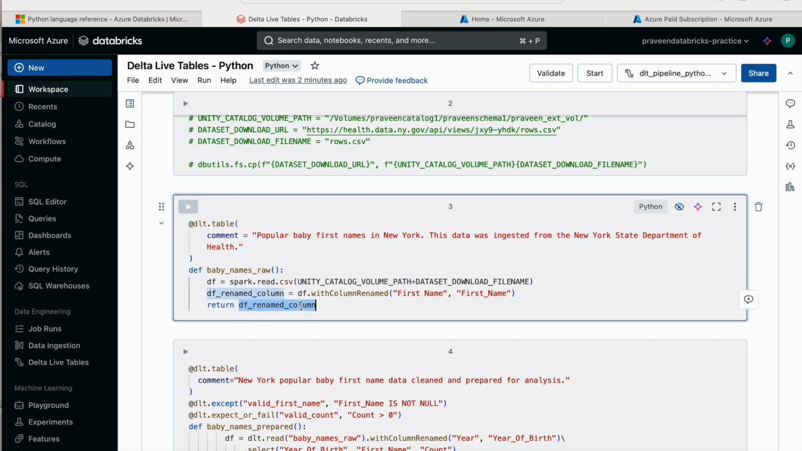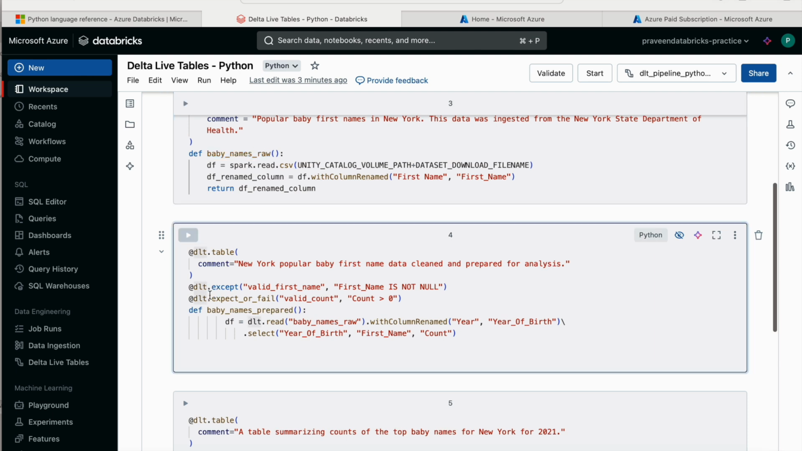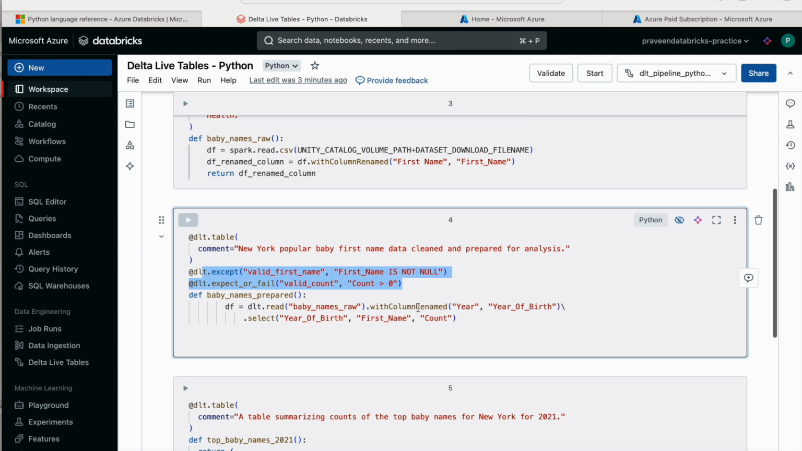Okay. So it returns this data frame with whatever columns and data types are present in it, and with that the table gets created with the name baby new names. And here I am creating another data table with some constraints which I have explained before, and I am just renaming another column name and selecting only the required ones. So this baby names prepared will have only these three columns, that's it.